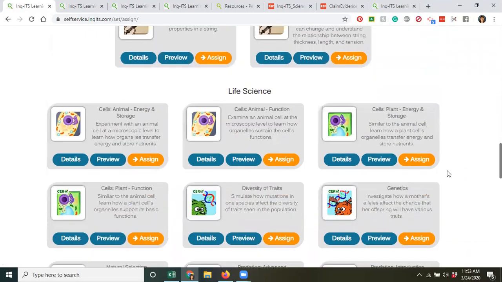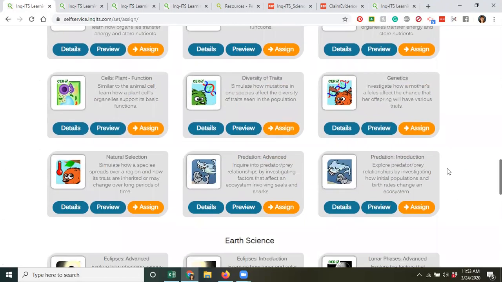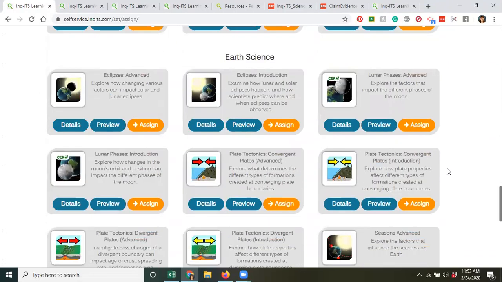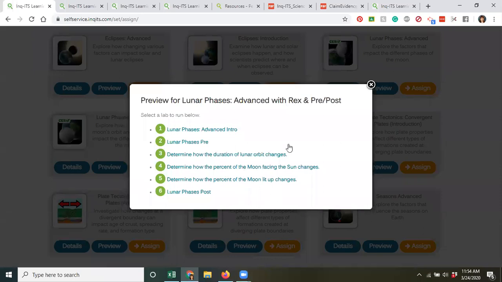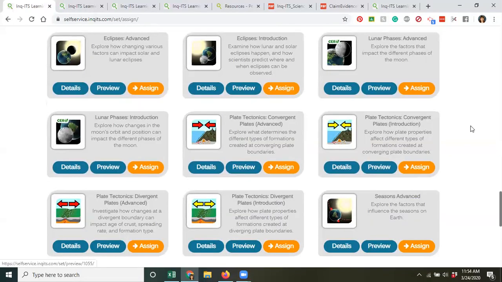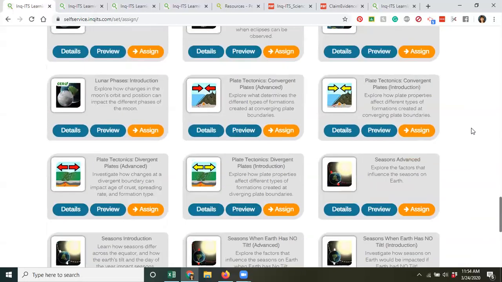Okay, and then we're going to scroll down to life science, quite a number of activities for life science. And then we're going to scroll down to earth science. And in that earth science, we have a number of those where the introduction gives them both the independent variable and the dependent variable, and the advanced activity gives them just one, and they have to do a bit more work to come up with their testable hypothesis. So yeah.